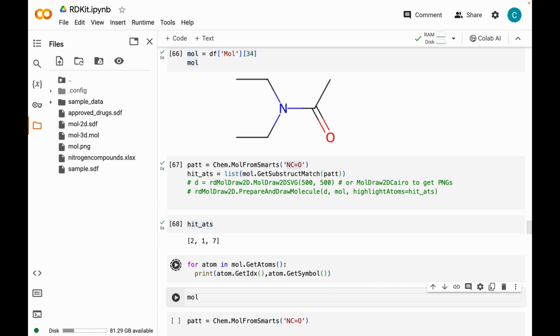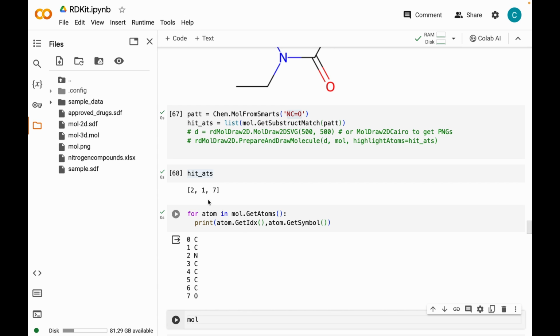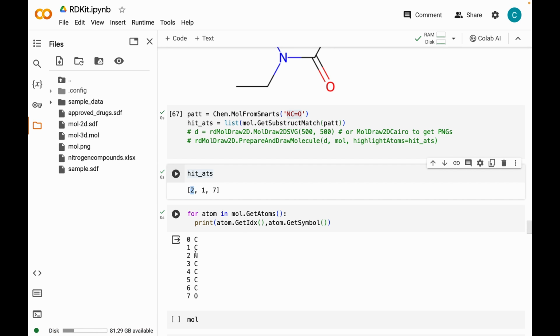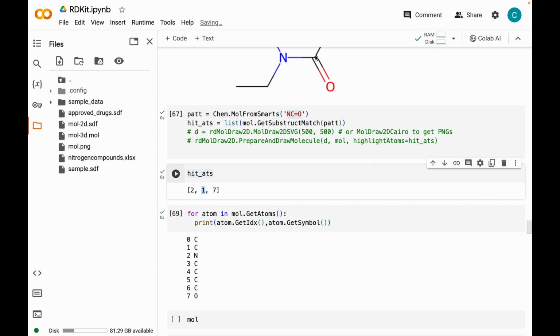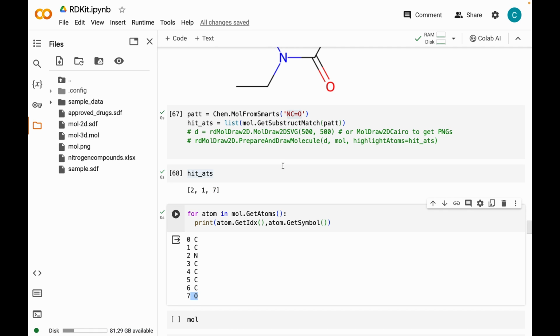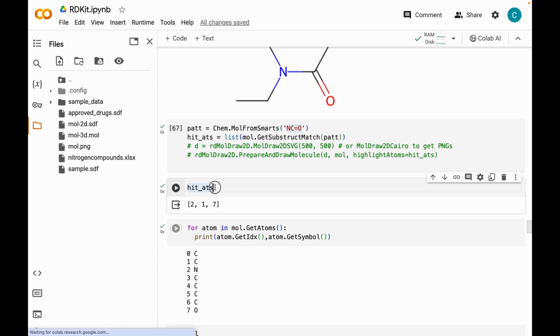Let's run this. So we can see here at index 2 we have nitrogen. This is the nitrogen of the amide bond. At index position 1 we have the carbon, this carbon over here, and at index position 7 we have the oxygen of this molecule, and this is the carbonyl oxygen. So basically hit_ats has grabbed the indices of this pattern over here.